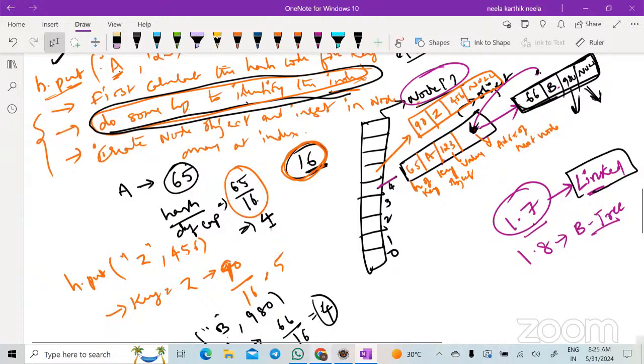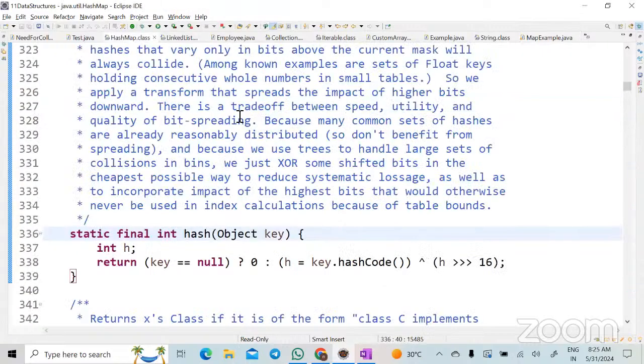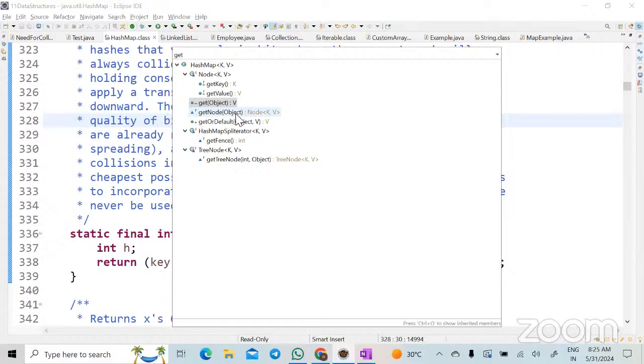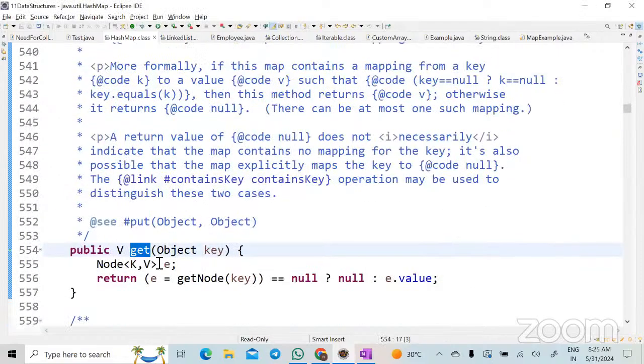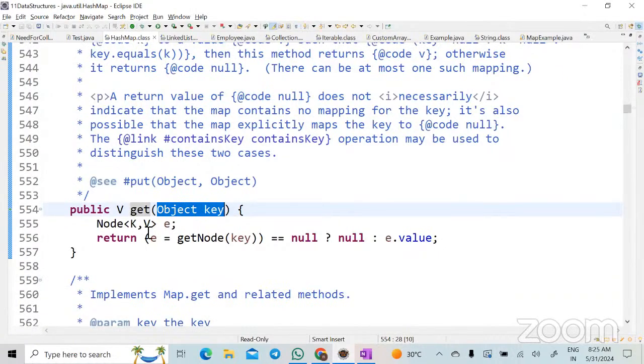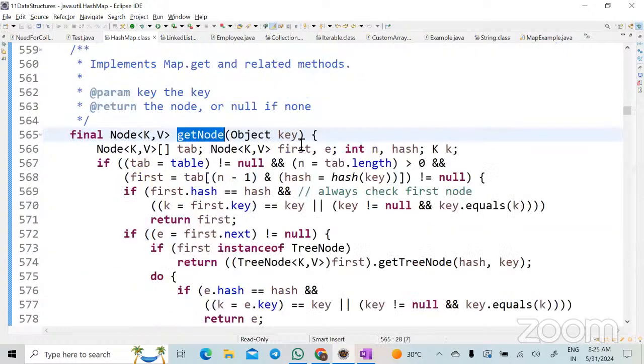Now let's look at whether the same logic is present in the get method or not. I'm going to the HashMap class get. See, is this an object key? Right. Now internally what they are calling: getNode of key. They are passing, look at here, the getNode method. They are passing a key. So what is it? Let's see.